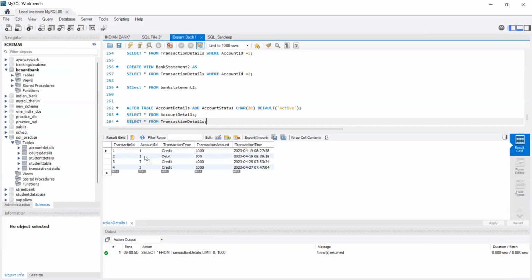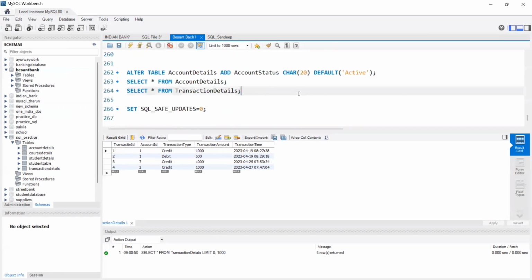See at my screen. The query says select star from transaction. Here is the output. How do we find the latest transaction ID? What is the latest transaction ID here?